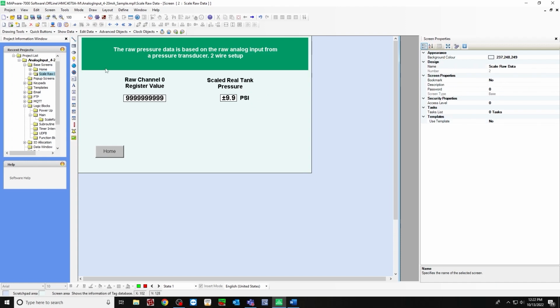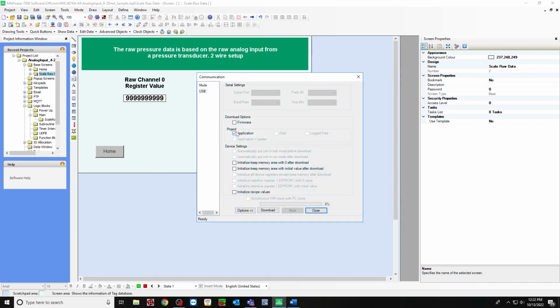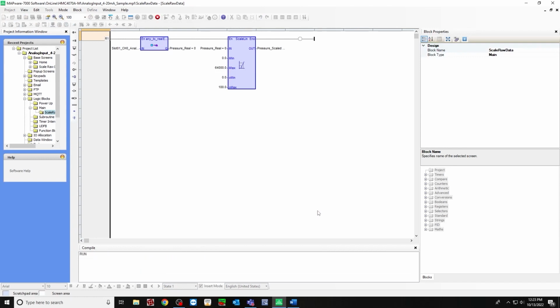Now you can go online. Go to mode, go online with download. And if you are downloading for the first time, make sure you have firmware checked off. In this case, I've already downloaded once. So I'll just need to uncheck this and check off application. Hit download. And it may take a few seconds for the application to load on the screen. Once that happens, you'll see in the compile window it says run. And now you know that it's working properly.